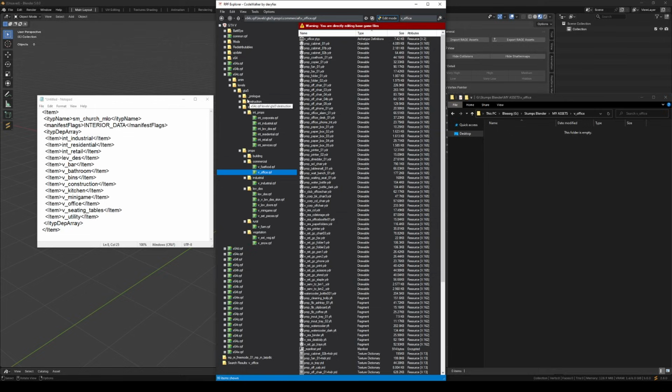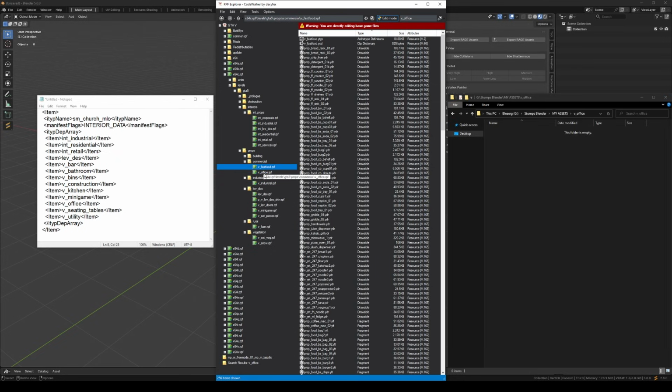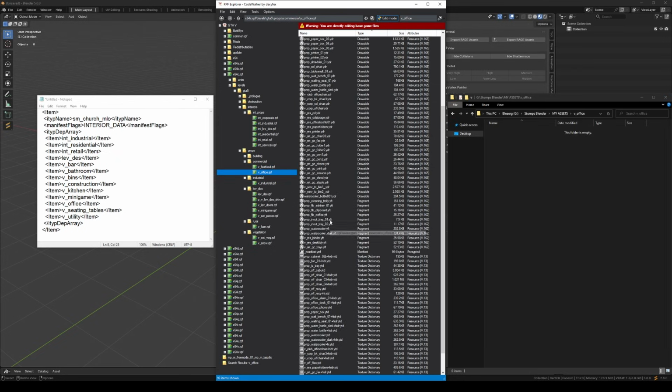So in x64c RPF, if you go down levels, you'll see that there's the ones here that we're just referencing. So today I'm going to do office and fast food just to show you how to do it. I've got the office one here.